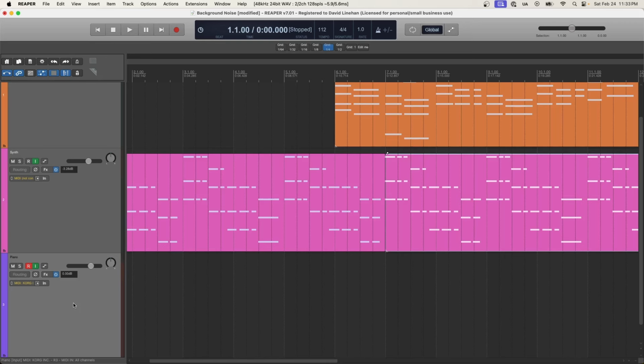Now if you're using a different DAW like Pro Tools or most other DAWs, you can use an instrument track to do the exact same thing.